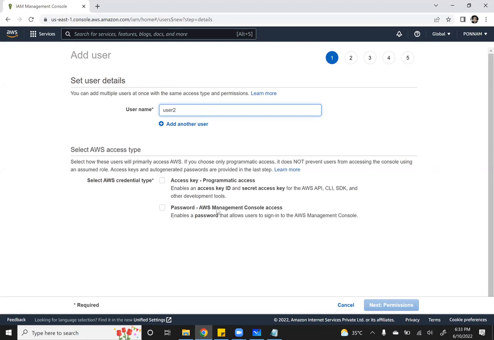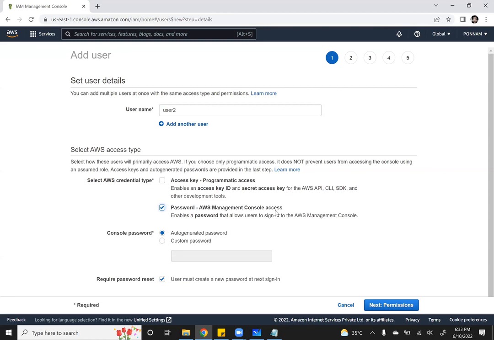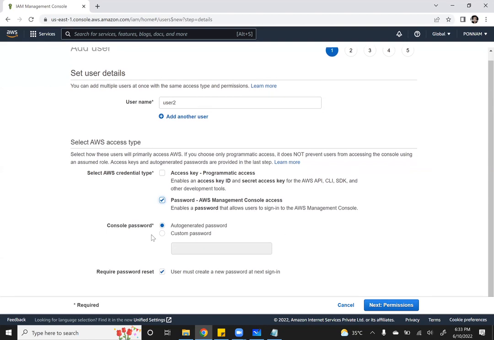For now, we are creating all the users with management console access. What is management console access? The user will get the combination of username and password, and the user can log into the Amazon account using the browser. Any browser they can use. Once you select management console access, you have to select a password for the user. There are two different ways to assign a password to the user. One is an automatically generated password, which we call an auto-generated password.